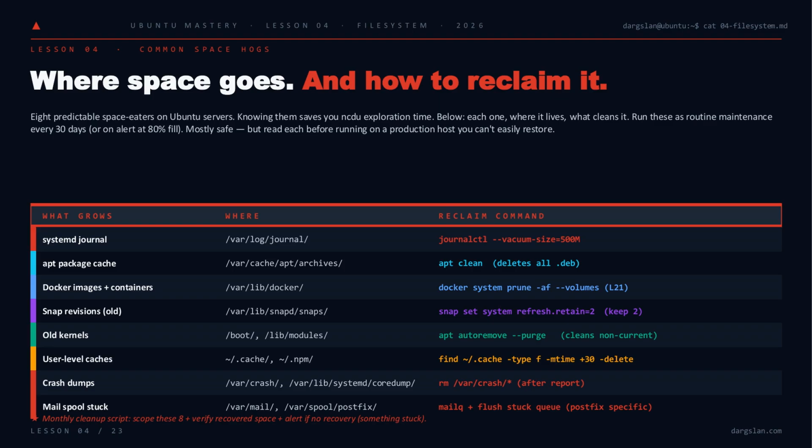The apt cache silently hoards every .deb you've ever installed. Docker is the worst offender on container hosts. Prune images, containers, and volumes together. Snap keeps old revisions forever unless you tell it to retain just 2. Old kernels pile up in /boot and will wedge unattended upgrades when that partition fills.